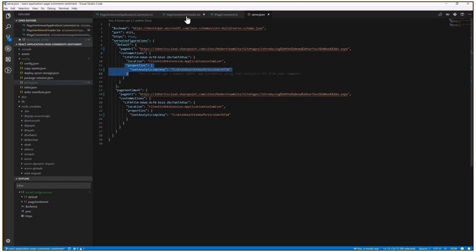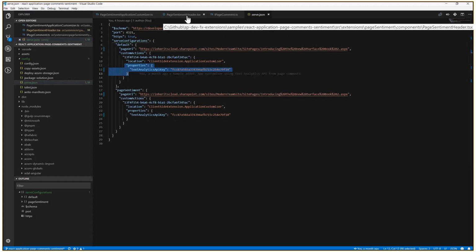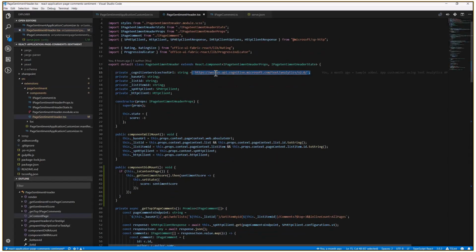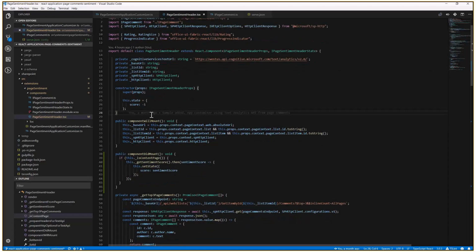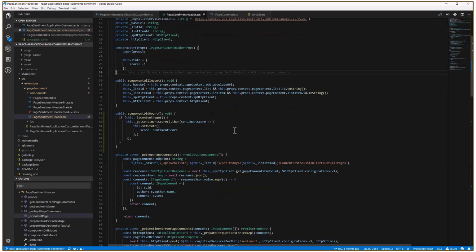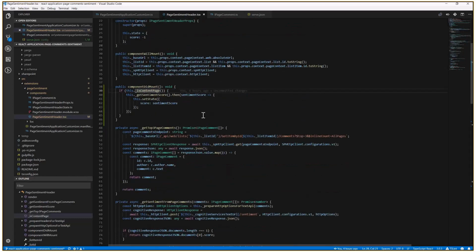So if we jump into the page sentiment header component, as you can see, first we have the base main URL for the endpoint, in this case with the West US location where I registered the service. When the component is about to mount, I'm just setting some variables to have a shortcut to some of the context variables. And in the component did mount, we are checking if the page is a content page, just to avoid the component working in management pages or all items pages and so on.